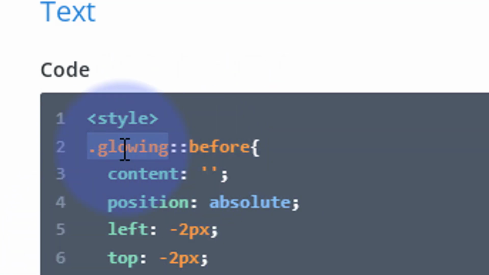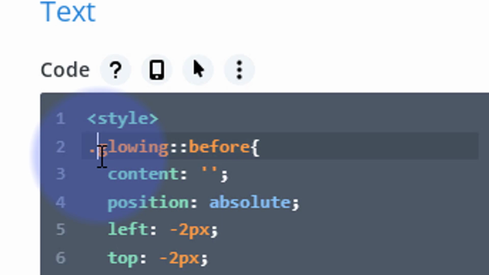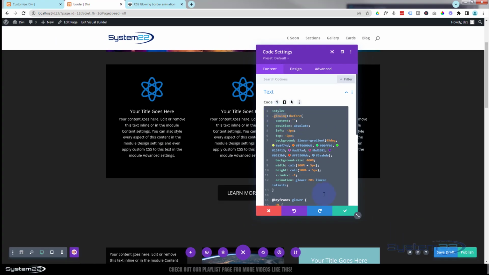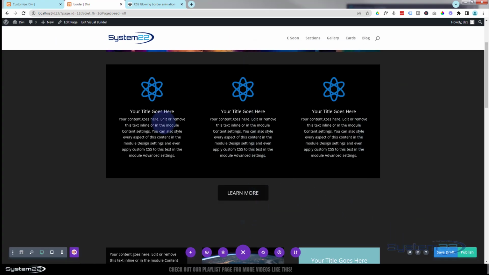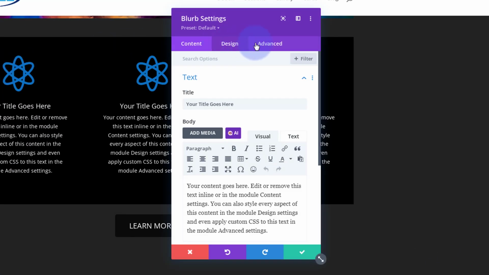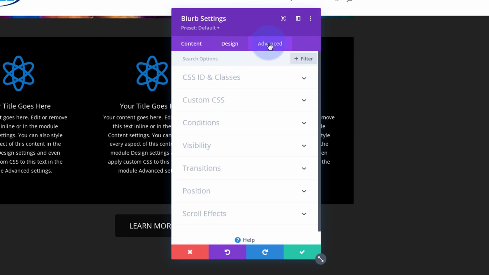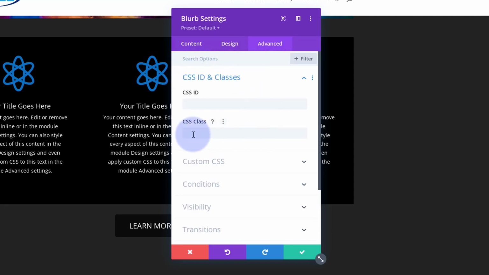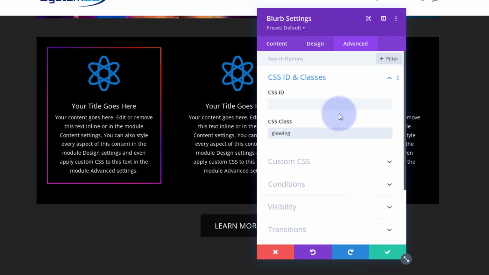So let's try it. I've copied that name, glowing, without the dot. You don't want the dot when we're giving class names. So let's Control C to copy that, glowing. Let's go into one of our little modules here and we'll pop it in there. Over to the advanced is always where you'll find CSS IDs and classes. It was a class name, so we've got to put it in the class there. There it is. And we've got that glowing border.